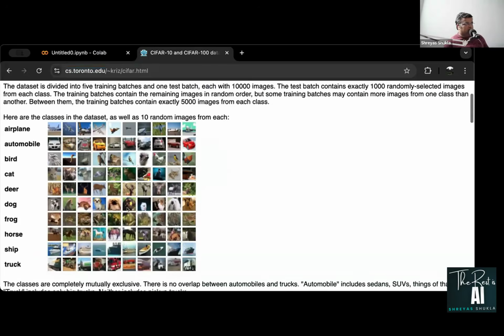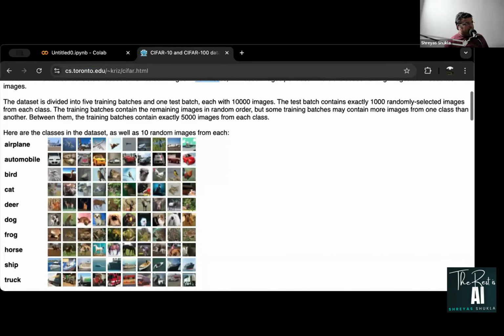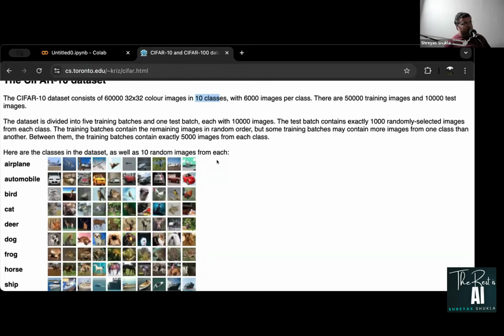Those classes are all of them over here, that is airplane, automobile, bird, cat, deer, dog, frog, horse, ship, truck. Each class contains an equal distribution, that is about 6,000 images from the total image count. And obviously when you are putting 50,000 as your training images, in each of the classes 5,000 of those images will be in the training set and 1,000 in the testing set. I'm talking about per class here.